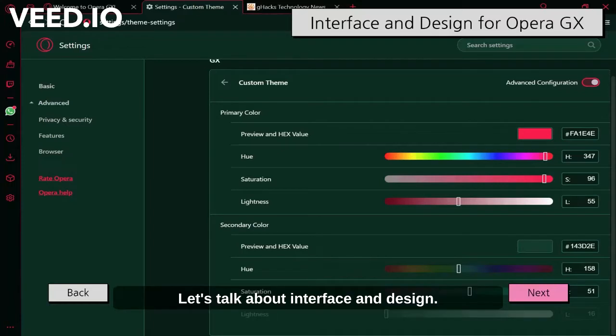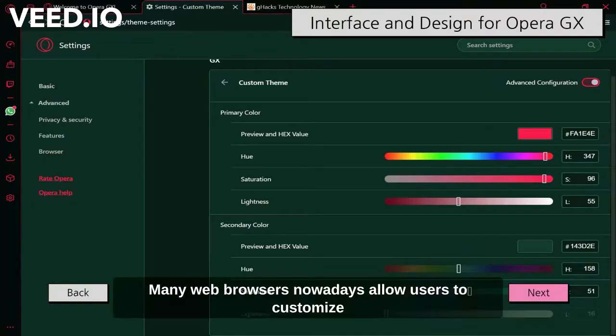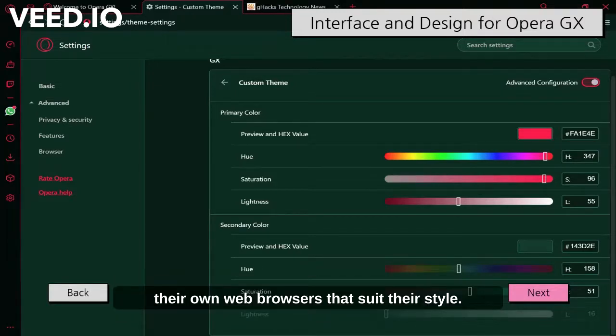Next up, let's talk about interface and design. Many web browsers nowadays allow users to customize their own web browsers to suit their style. Let's take Opera GX as an example for Opera. Opera GX was first created for gamers. It has a dark color scheme and accent colors that provide a cyberpunk vibe. Other than that, Opera GX features a feature that enables users to tailor the color accent to their personal preferences.